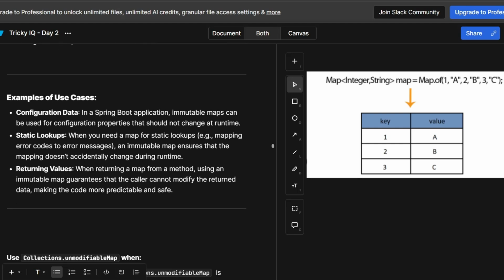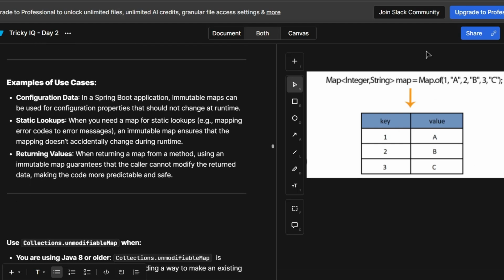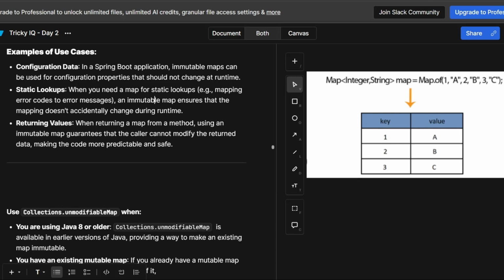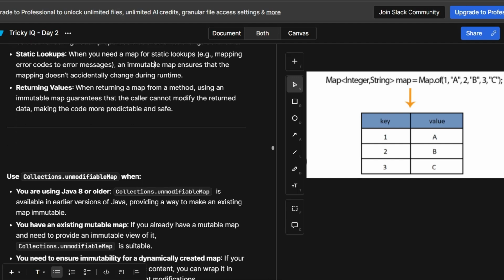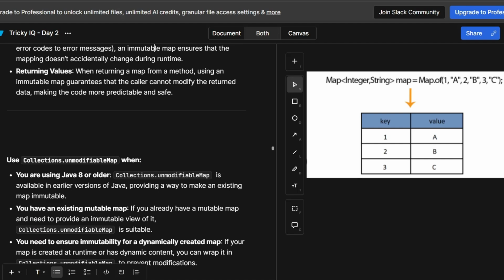Now the question is, what are the different ways to create one? As we can see, Map.of is the latest way of creating an immutable map, from Java 9 onwards. Before that, in Java 8 or older, we used the Collections class and its unmodifiableMap method, which acted like a wrapper on top of an underlying mutable map. So I'll show you in the IDE for a moment.